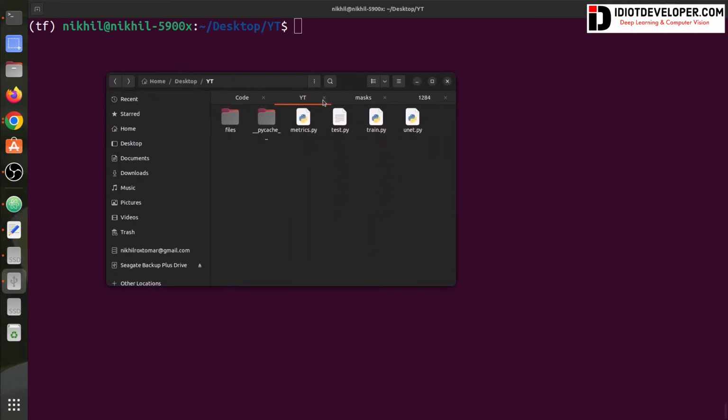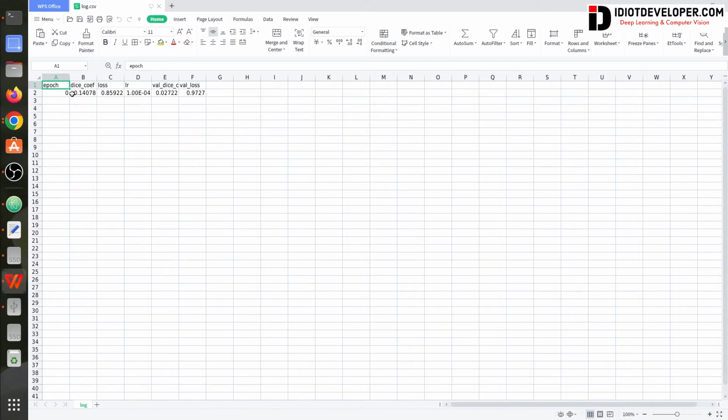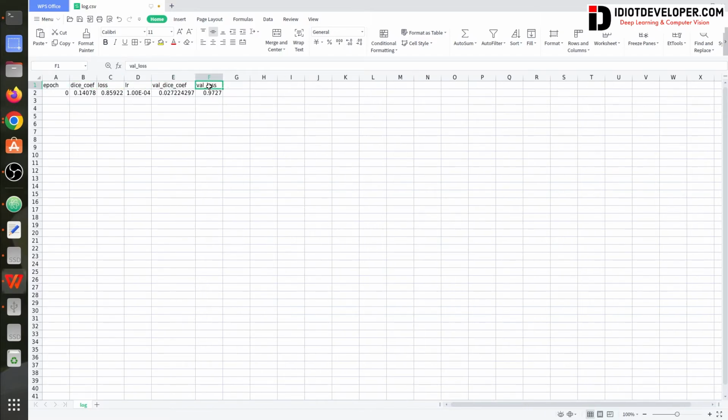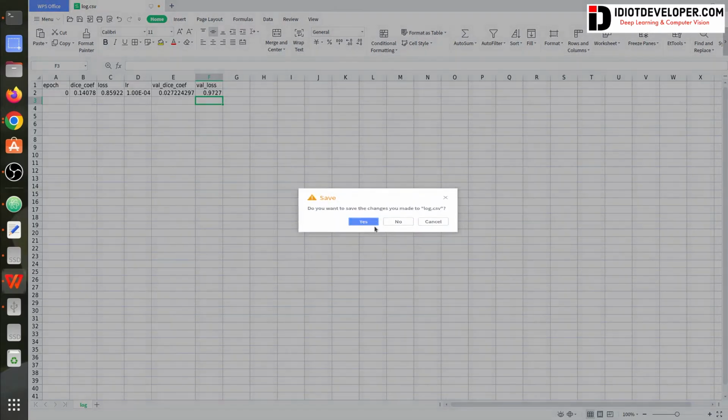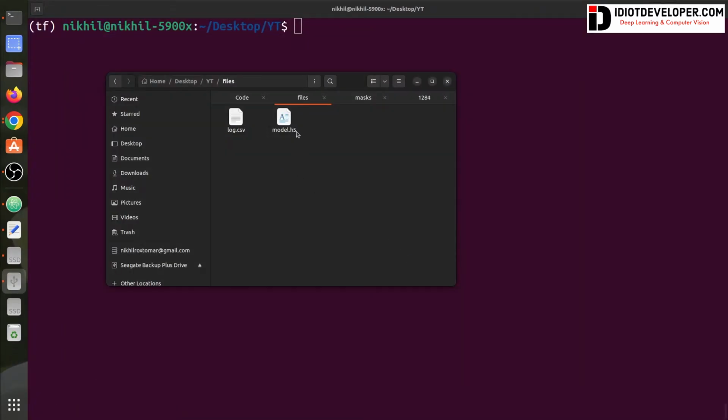For this scenario, this is your CSV file, because we have trained it for only one epoch. You have training dice, loss, learning rate, validation dice, then validation loss. This is how all your values are saved, and you can build different charts and graphs using this. And this is your weight file. I'll delete those and show you mine. I have already trained the model and I'm going to copy those files.